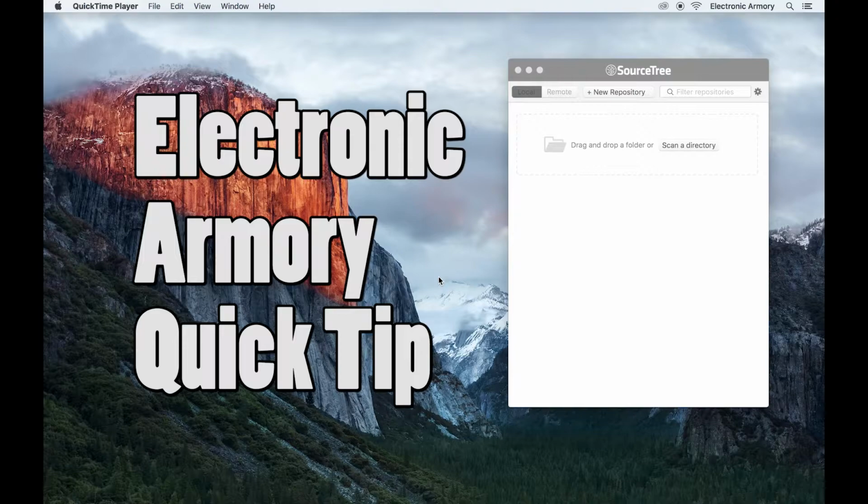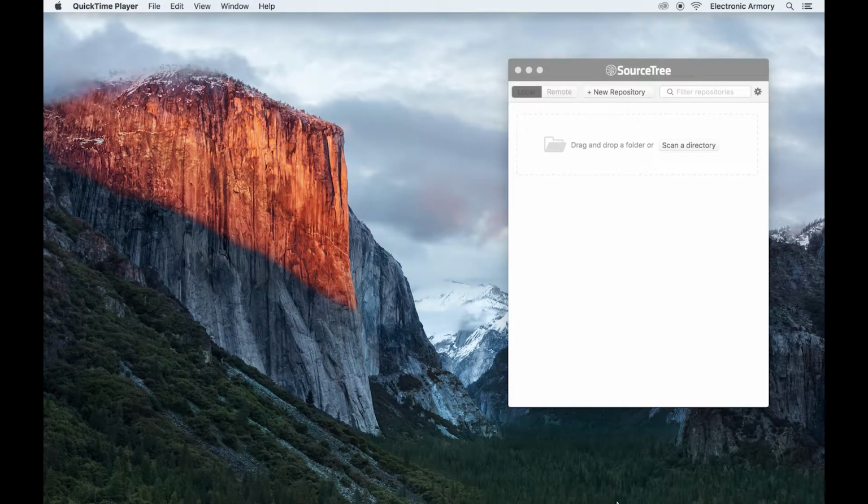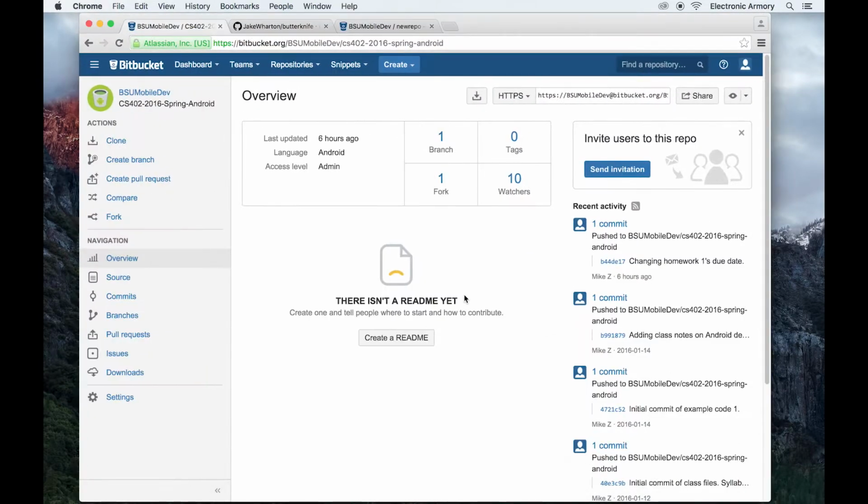First, let's duplicate an existing repository. This duplication in Git is called cloning. So let's clone a repository. I have one right here. This repository's address is located in the top right-hand corner here.